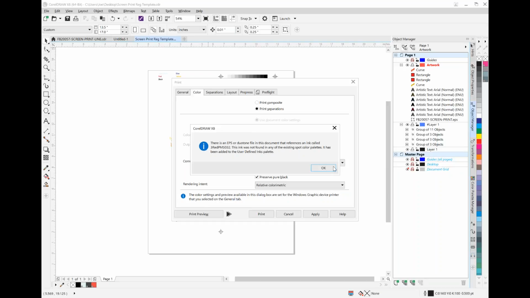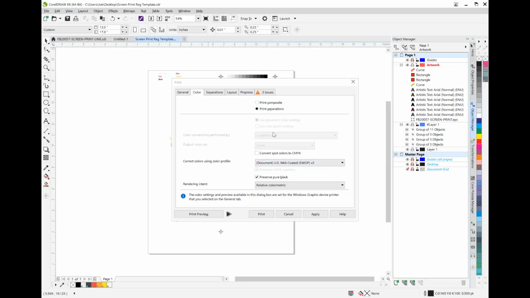OK. So for each color, if there's 5 colors, you're going to click 5 of these. If there's 4 colors, you're going to click 4 of these. So we're going to click OK, OK, OK, OK, and we're done. So now we're going to cancel out of this window.